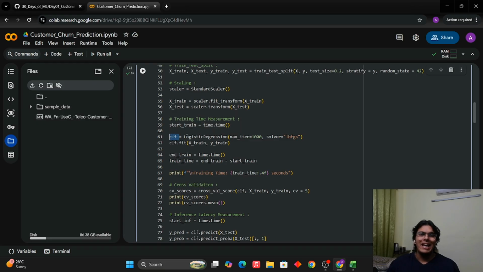I've taken it as CLF, but usually conventions say that this should be model, because that is how everyone identifies it. You can do that. These are the max iterations. This is very important. This means that after 1,000 iterations, my model will stop running. This basically prevents overfitting, and given the size of the data set, 1,000 iterations are enough to get an accurate reading. Solver is equal to LBFGS.